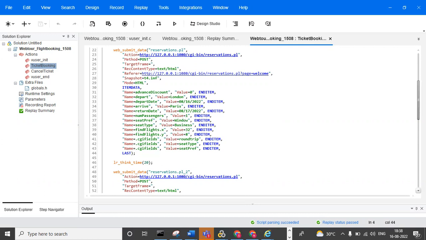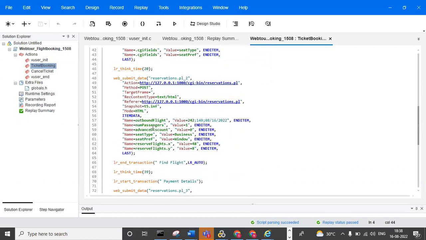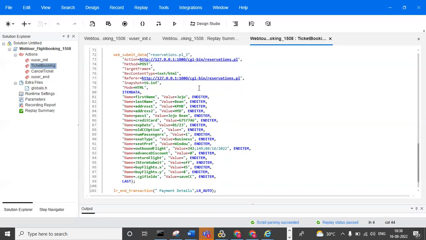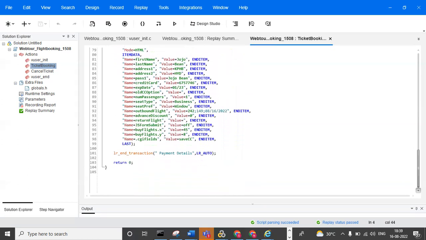Going to the next one, see the outbound flight value. This is the flight name, and we are selecting the flight, so we are not entering it. This also we need to parameterize. After that, you can observe in the payment section, we are entering these details: first name, last name, address 1, address 2, passenger details, credit card number, and expire date. The number of passengers you are also entering through the keyboard. So that is why you need to parameterize this. Up to that, it is completed.